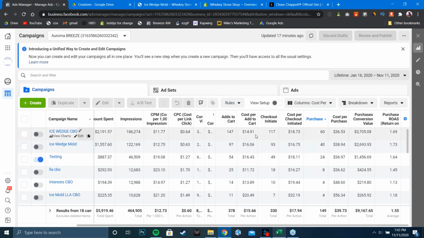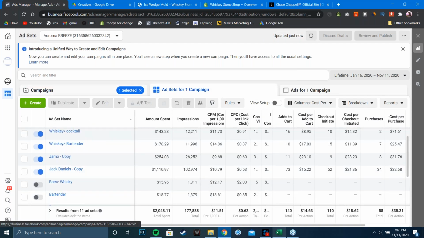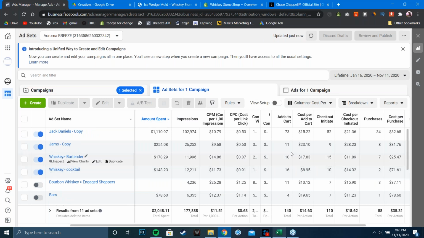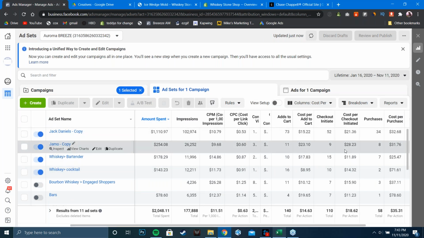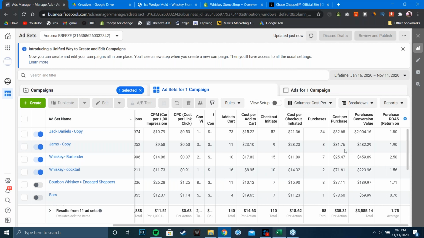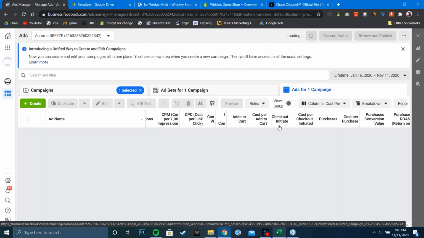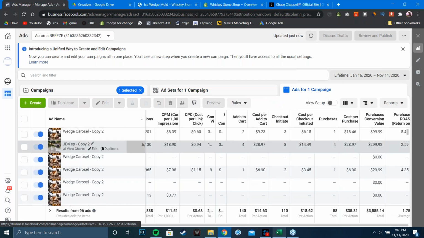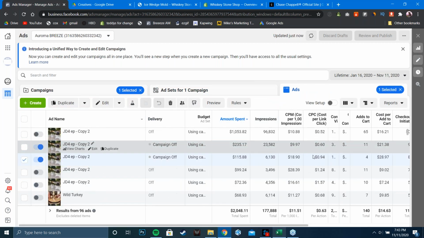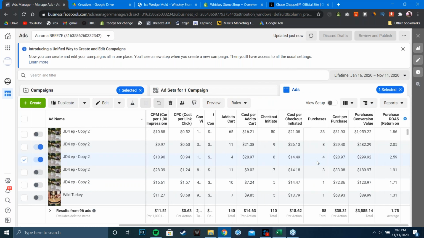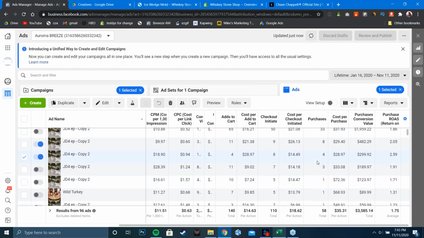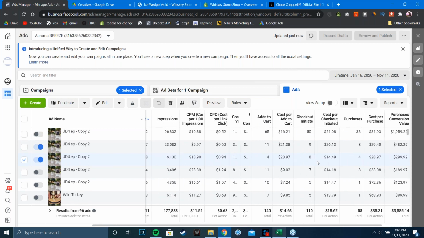So right here we have the biggest CBO. Let's sort by amount spent. Jack Daniels, number one interest for sure. Interests have been killing the LLAs. So we'll look in the ads. Do you think I should turn these back on with a different template and just see what happens? No, we'll not turn them back on. That one that you already have on is fine.